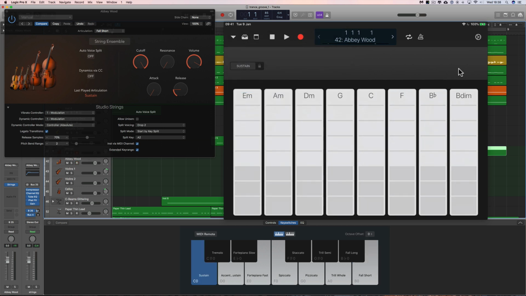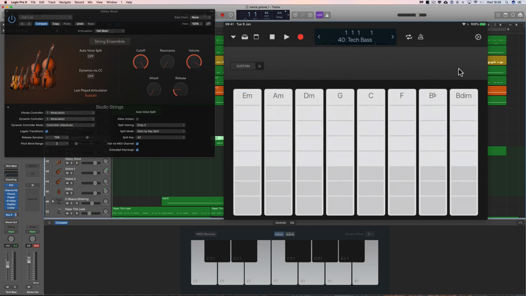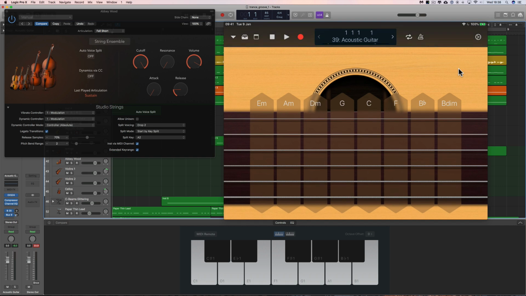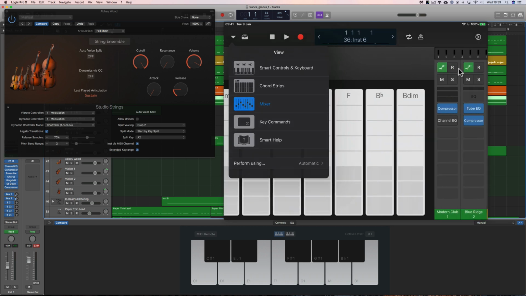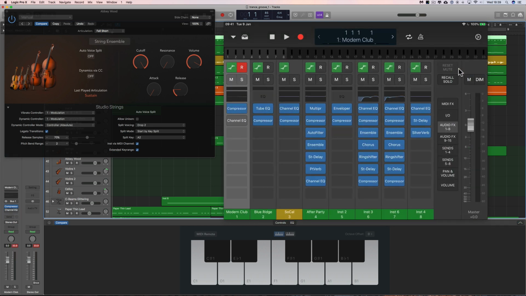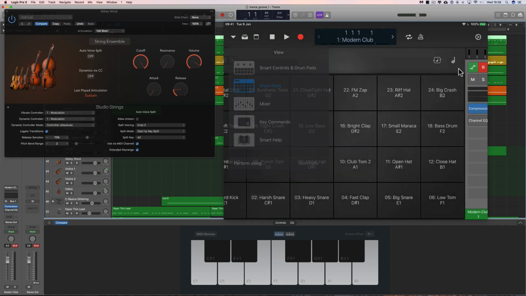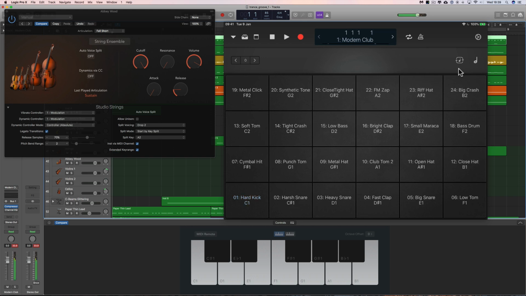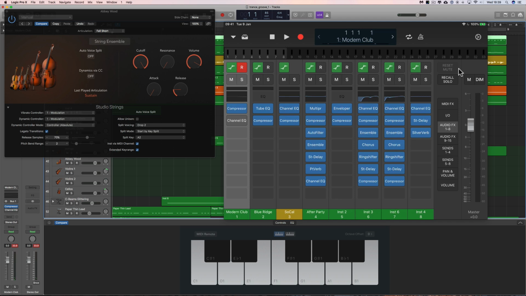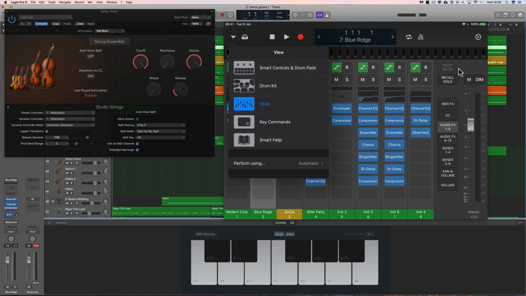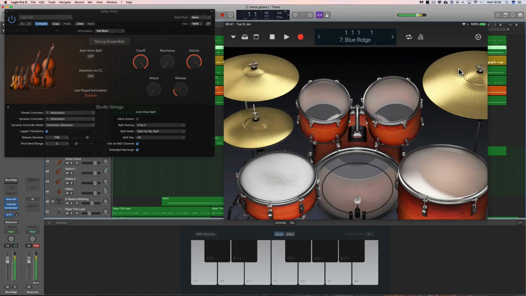But for any other instruments like drums, let's do it this way. Let's go to the mixer, choose number 1. For drums, it's now going to be drum pads. Or for an acoustic kit, it's going to be drum kit, and you bash out drums like that. Okay. Alright, that's that.